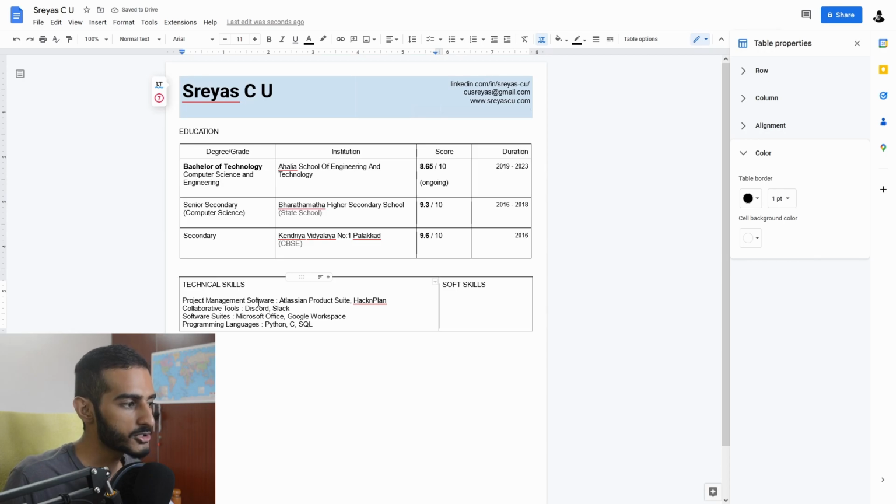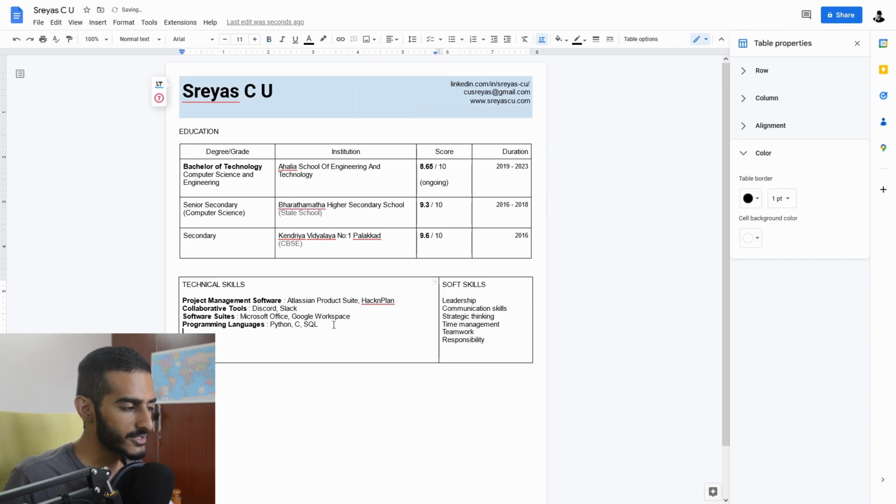And again, I want to highlight the important points, so I'm going to bold all these topics. Under soft skills, I'm going to add some of my soft skills. Now what you want to do is just press enter. You could make another table, but I would suggest just sticking with this table.